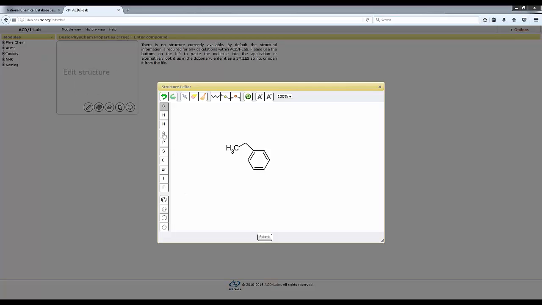If I want to enter another atom, for example to make a carbonyl, I select the oxygen, go to the carbon, click and drag and leave the mouse, and I have an OH group. If I click on the bond, it is converted to a double bond. In the same sense, if I click again, I could convert it to a triple bond. So let's make a few more things here.